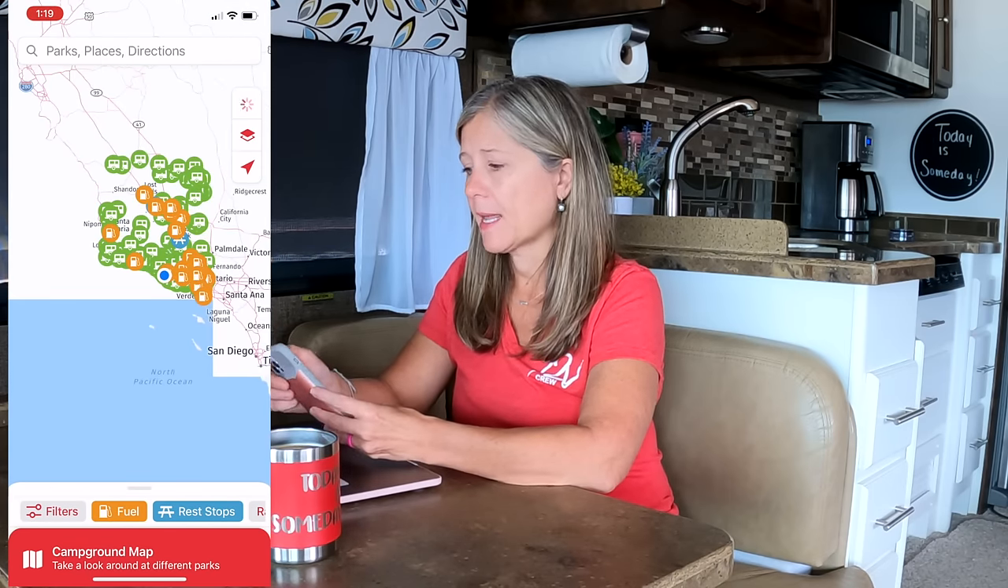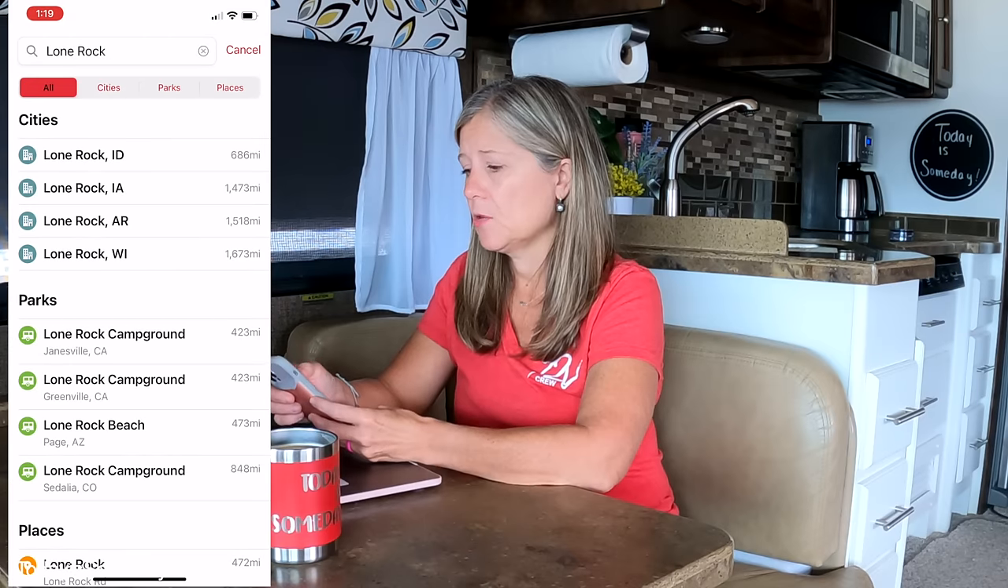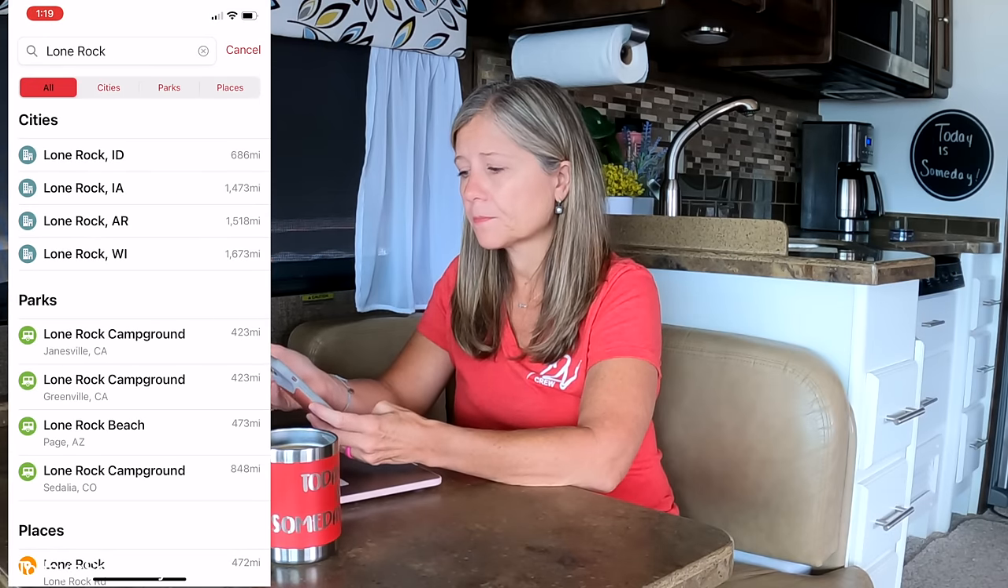Both of these trip planners have apps available, so let's take a peek and you can see which one works best for you. So let's start with RV Trip Wizard, which is actually RV Life, so that's what you're going to find it under. You can see with the app, you can actually find campgrounds. You can punch in Lone Rock. Or you can actually use the Around Me feature and pull up campgrounds close to where you are.